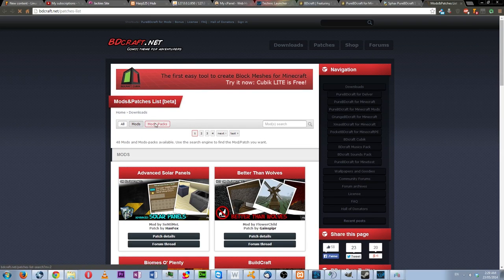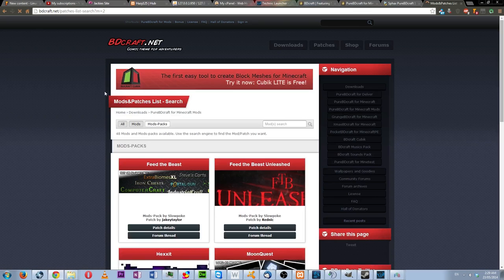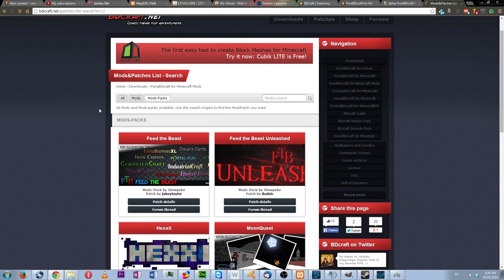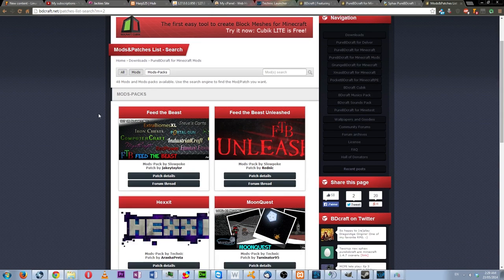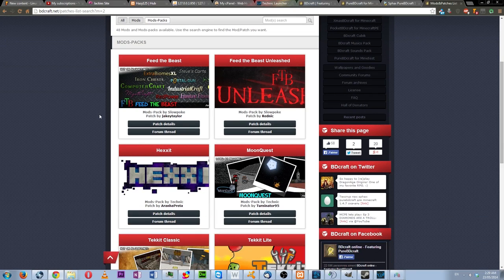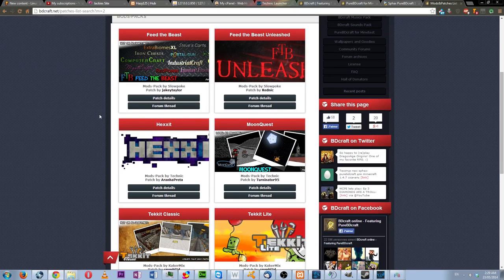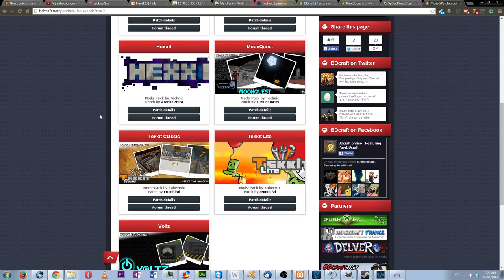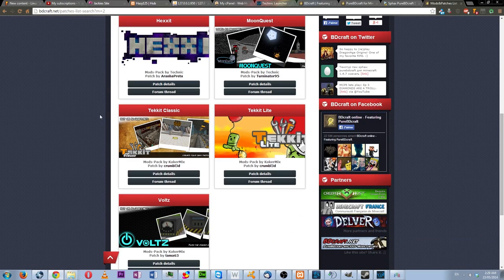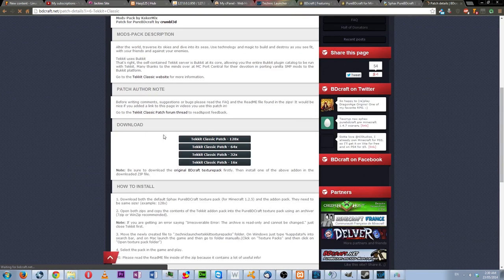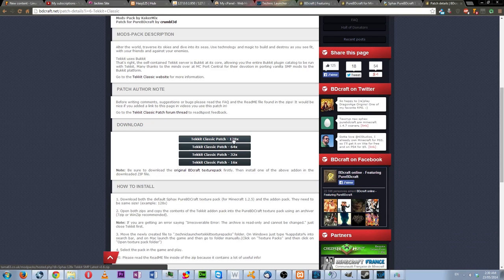Next, you want to go to the Patches section and click on the Mod Packs tab. And scroll down till you see the mod pack that you're after, which is in this case Tekkit Classic, which I've said many times already. Click on Patch Details. And as you can see, it goes to a maximum of 128x128.